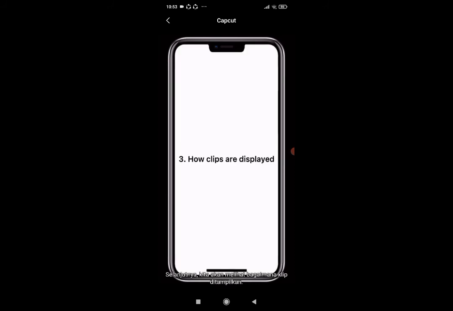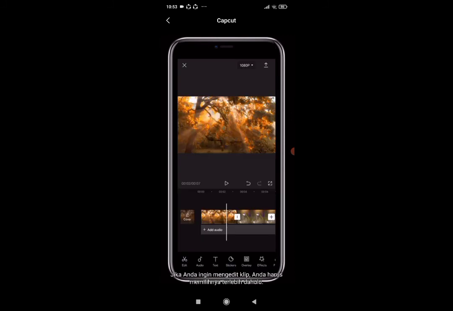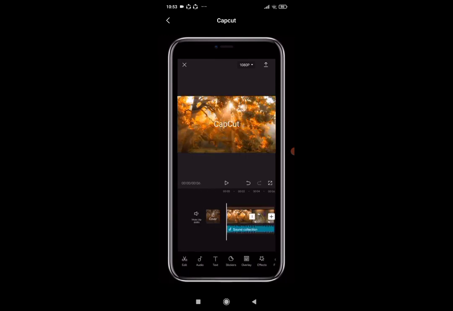Next, we'll take a look at how clips are displayed. If you want to edit a clip, you need to select it first. To do that, simply tap the clip. In this video, we have many different tracks: video, audio, subtitle, sticker, and effect tracks. Because screen space is limited, some tracks are minimized when we're editing so we can focus better. Here we can mainly see the video track and audio track. We can't see the subtitle track.